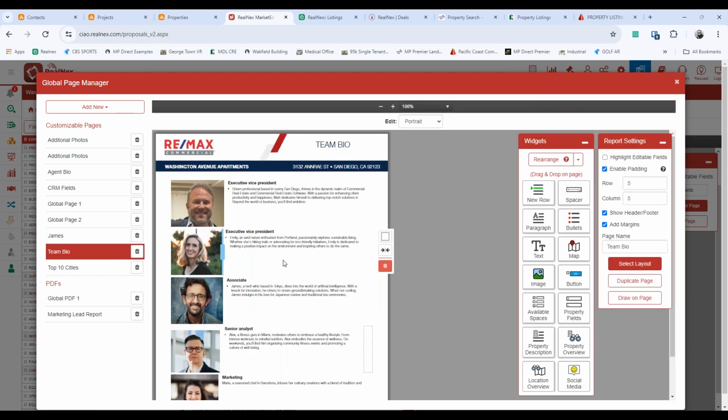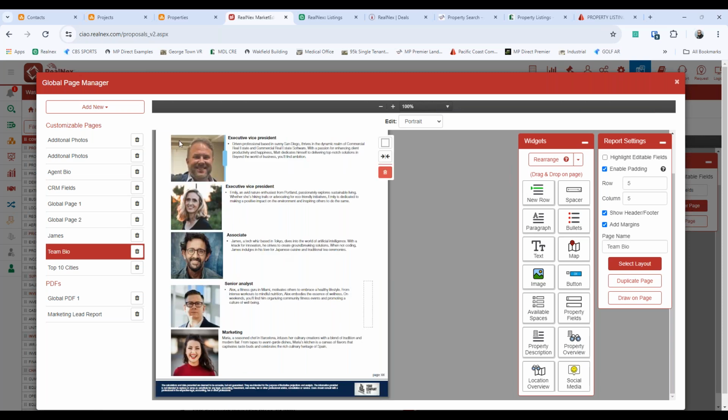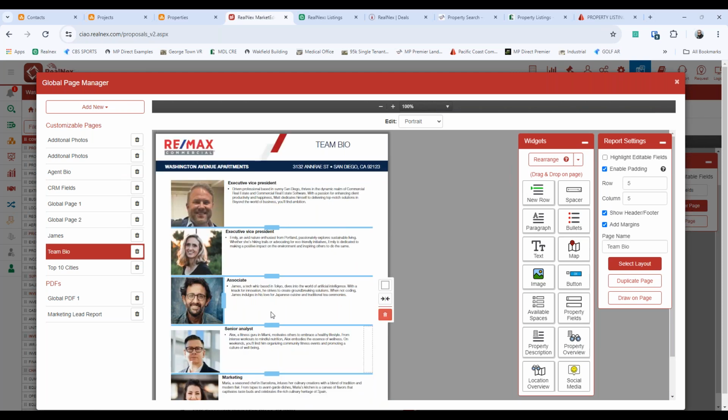And so now I have my team bio in here. I can have my photos. I can change my photos around. I can add more information. So that's something that you can create using the custom global pages, as well as if we choose, we want to have some field information brought over, you can have that field information.